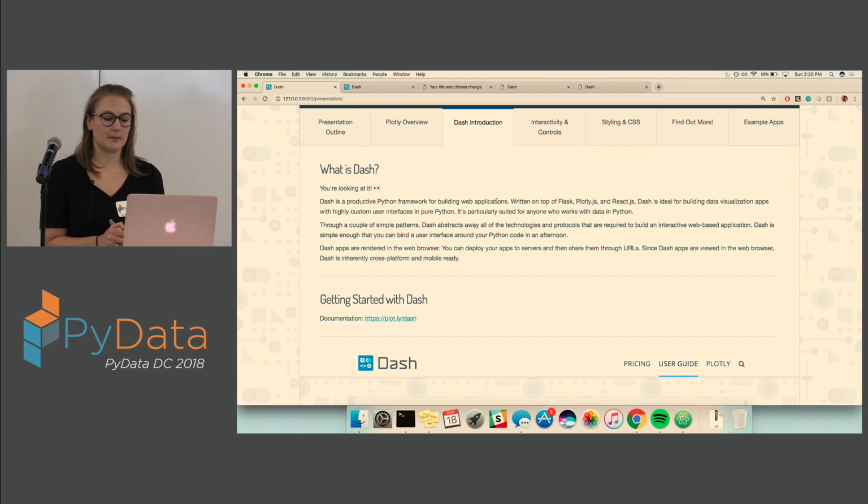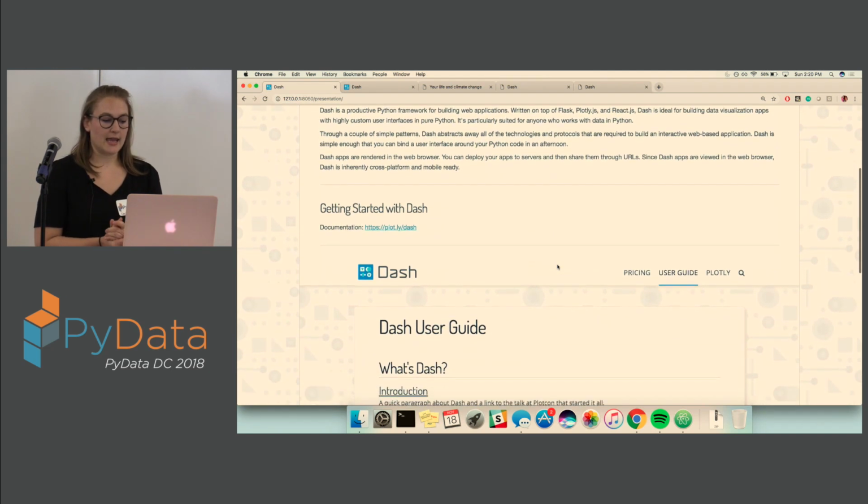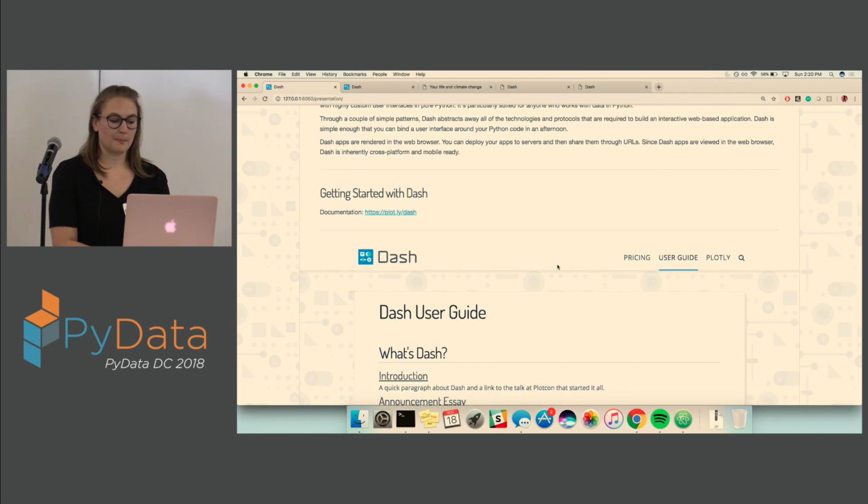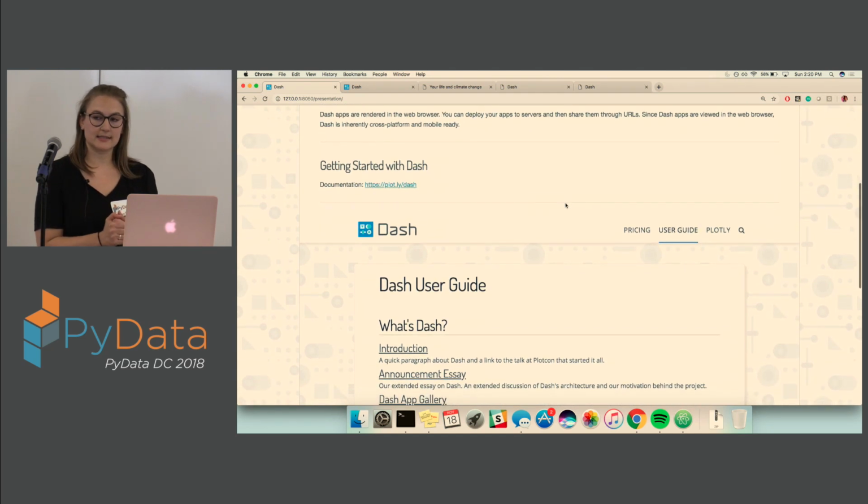We built this on top of Plotly.js for the graphing, and then Flask and React.js. So the components are basically wrappers around a lot of React components. The goal was to just abstract away the protocols that are typically required to build interactive web applications and create a simple framework for users to code their applications. These apps are rendered in the web browser, as you can see, and you can deploy your apps to servers and then share them via URLs. Since they're run in the browser, it's inherently cross-platform, and it works on mobile as well.